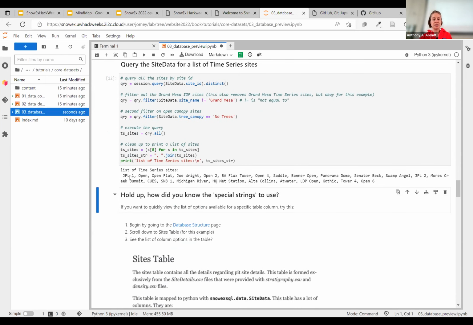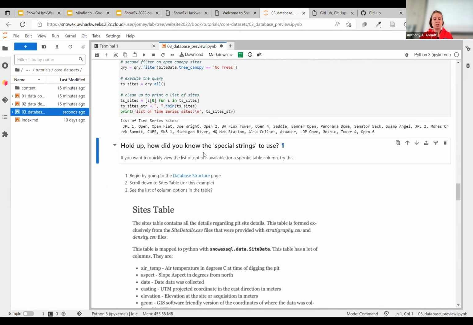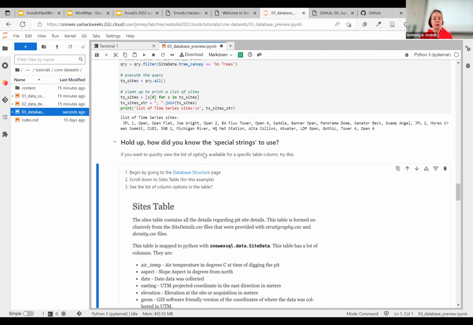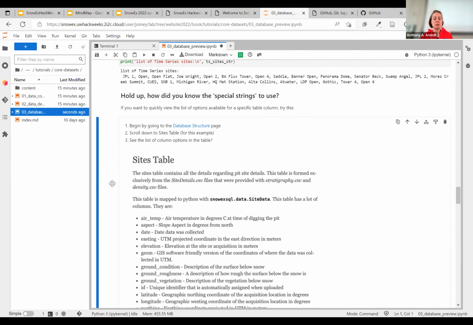And I can see that I have a list down here of time series sites. So these are all the sites that we have that were not contained at Grand Mesa and are open canopies. So you might wonder, how did I know what strings to use? This like no trees, just this like magic word I came up with. I want to give you a tool for that.